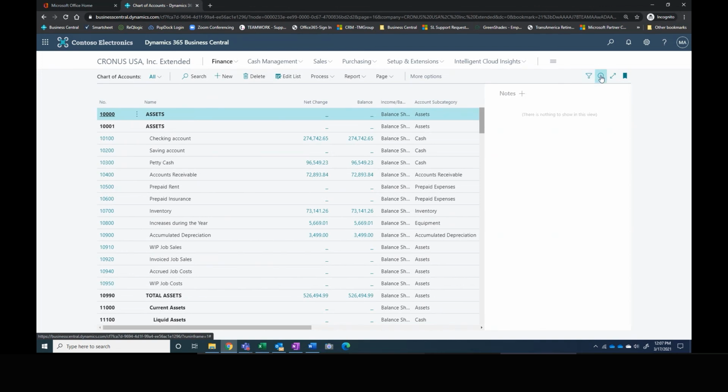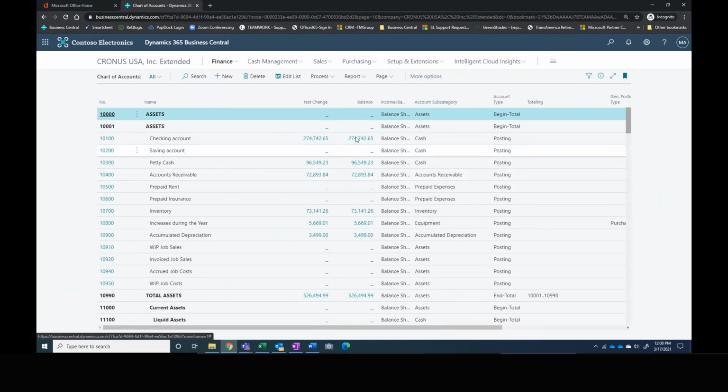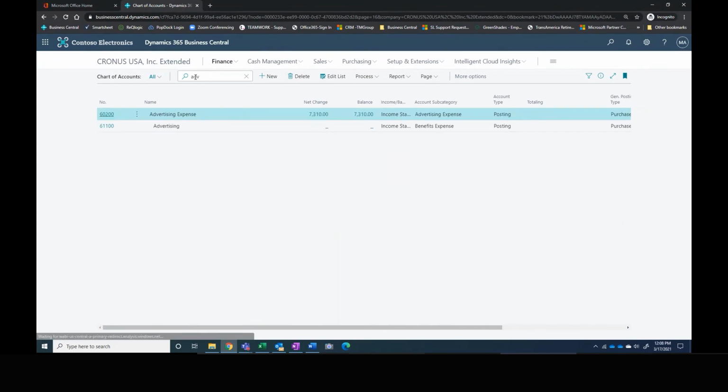So I'm going to go ahead and open up the chart of accounts here. Again, the search capabilities in Business Central are super strong, so I can go up here and find an account that I'm trying to review, and I want to look at the advertising account just as an example. So I can simply type in advertising, or if I knew the account number, I could drill into that as well. So you can see here, I've got a balance of this account, and here's the net change for that account.